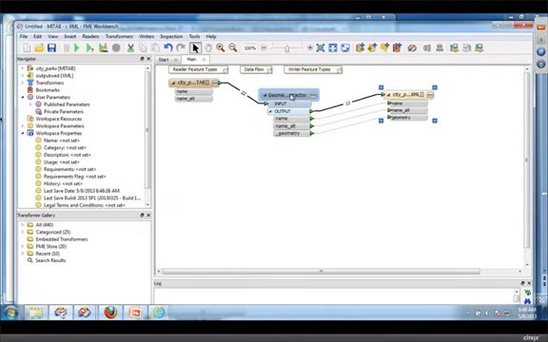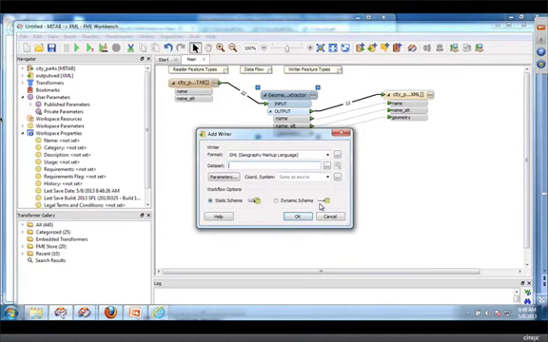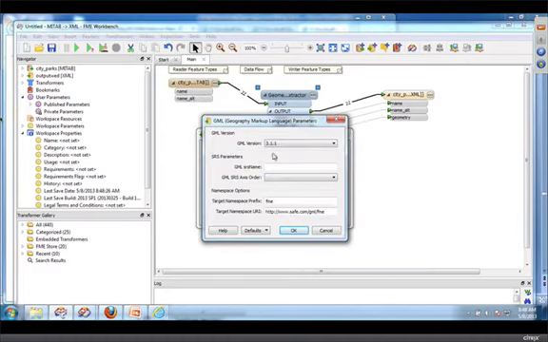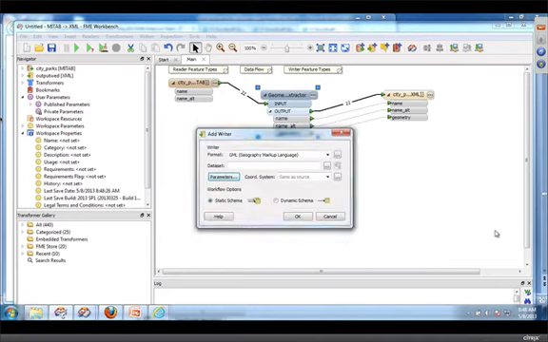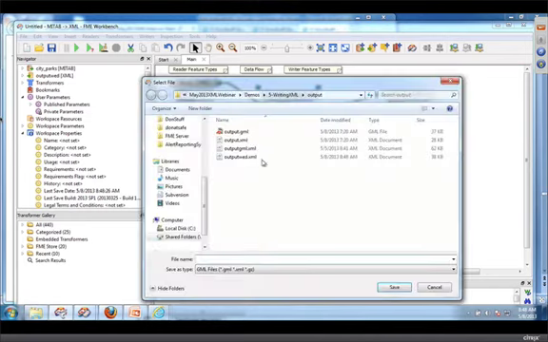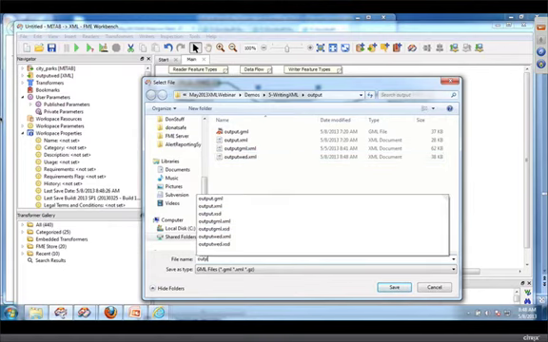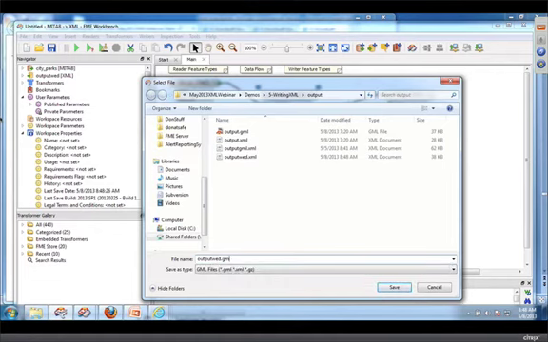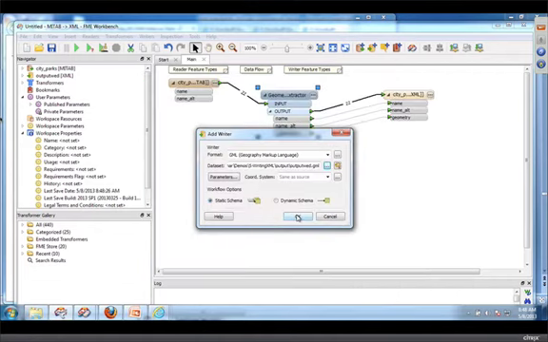Okay, what if I want to go to GML? Well, GML, I can simply add another writer. I could say GML here. I could pick the parameter type. Let's go for the latest and greatest 3.2.1. And again, I would pick an output. Let's go output GML, output wed.gml. And there we go.